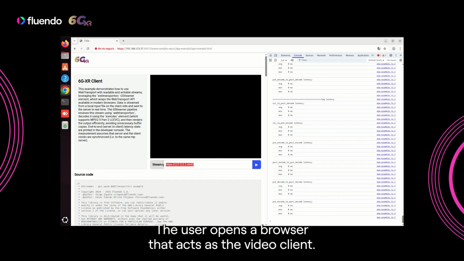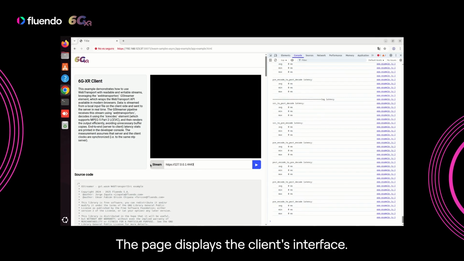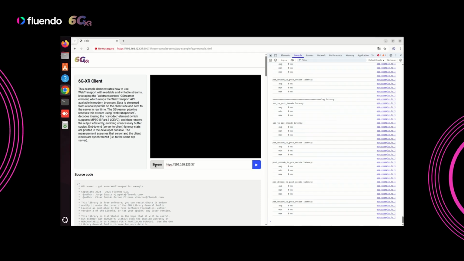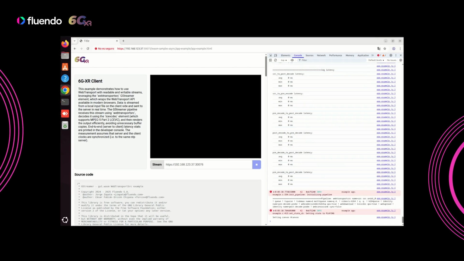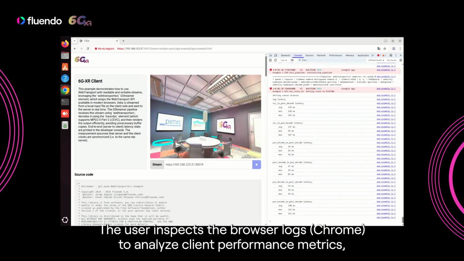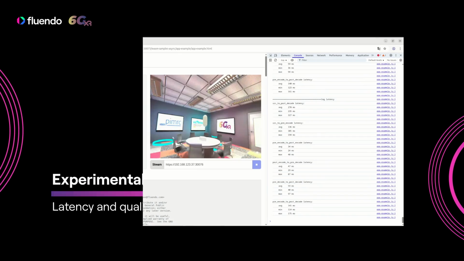The user opens a browser that acts as the video client. It connects to the IP address of the Kubernetes deployment to receive the video stream. The page displays the client's interface. The user interacts with the video player. They then modify the IP address and port to connect to another deployment of the pipeline server. Once connected, the video starts playing. The user inspects the browser logs, in Chrome, to analyze client performance metrics, such as end-to-end latency and frame rate, visible in the console logs.